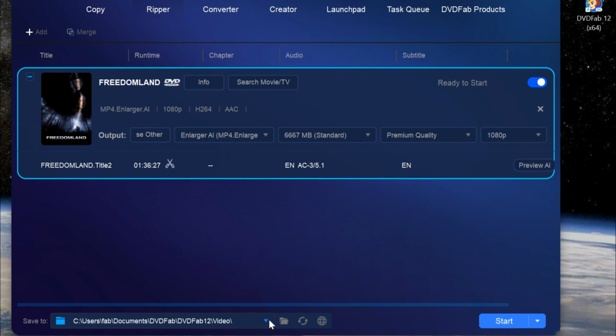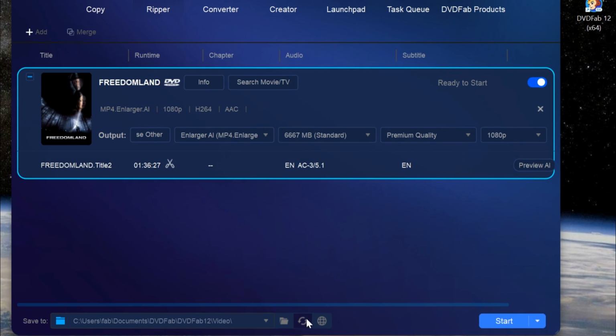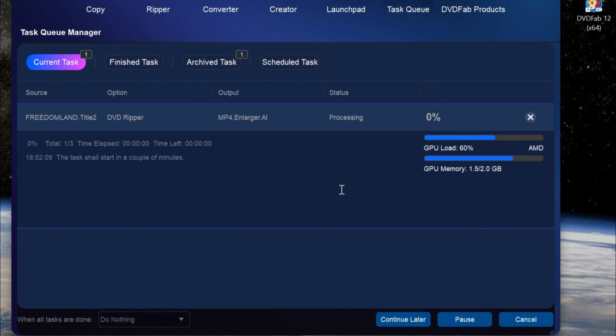At the bottom, there are three output video directories, including mobile device, folder, and YouTube. Make a decision based on your needs, and then you can click the Start button to start the ripping process.